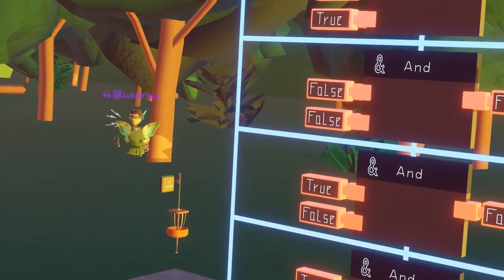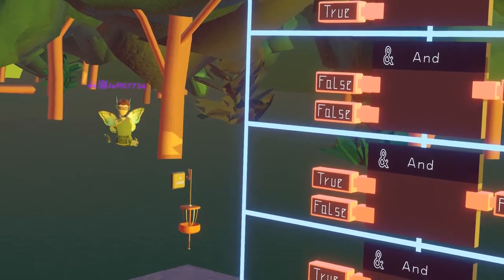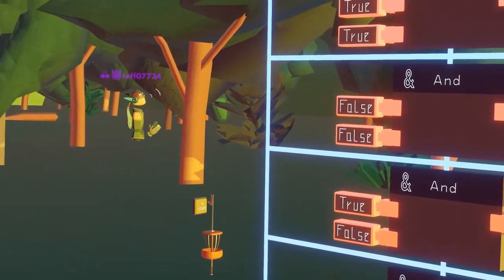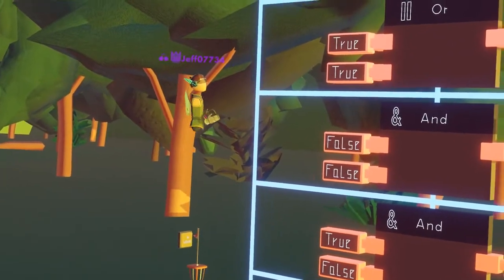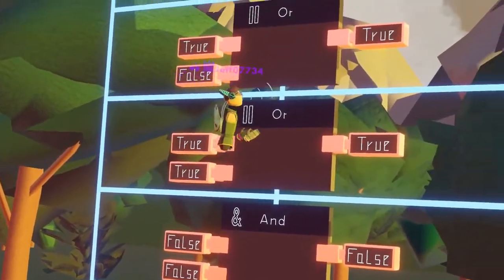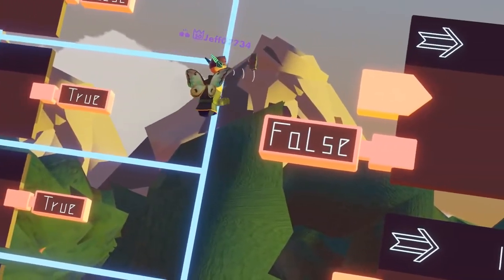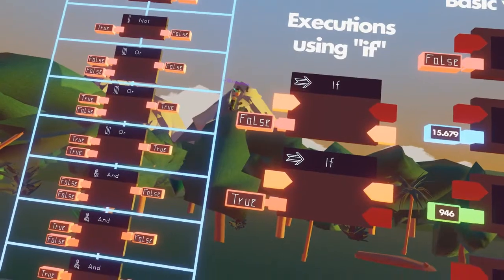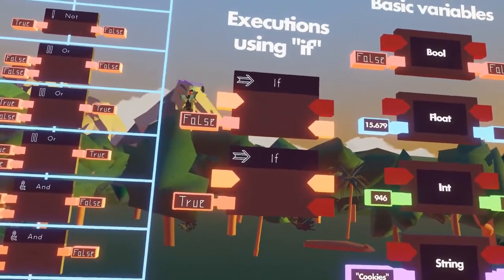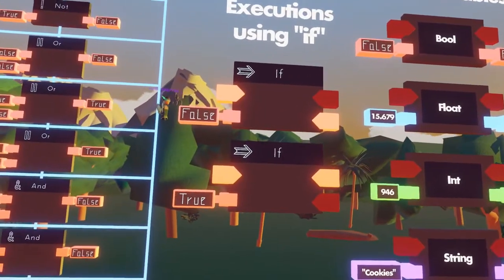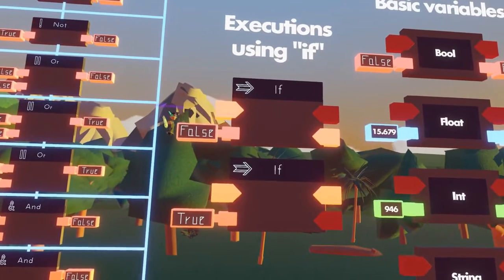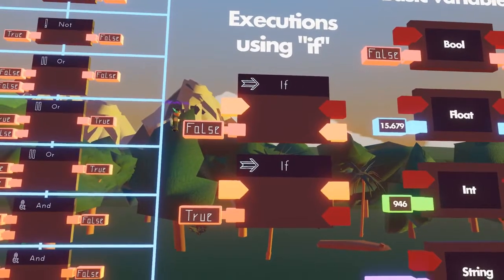Okay, so I just said a bunch of stuff. How do we apply this in the circuits? What does this mean? How do we use these chips to do stuff? So the next important chip is this chip right here, the if chip. As you can see, this if chip wants to know a true or false value.